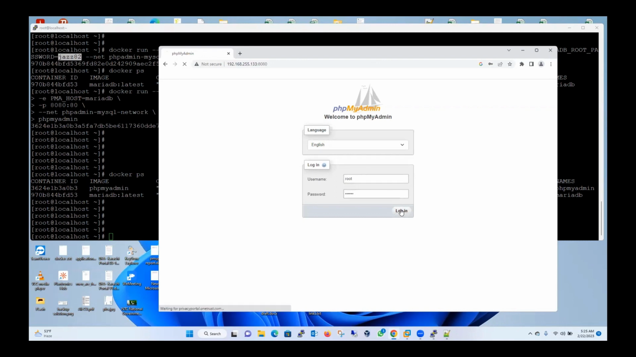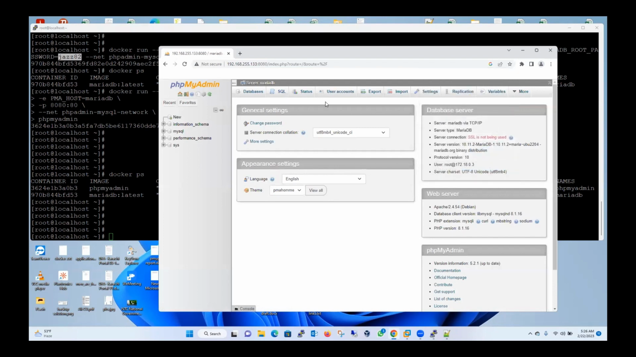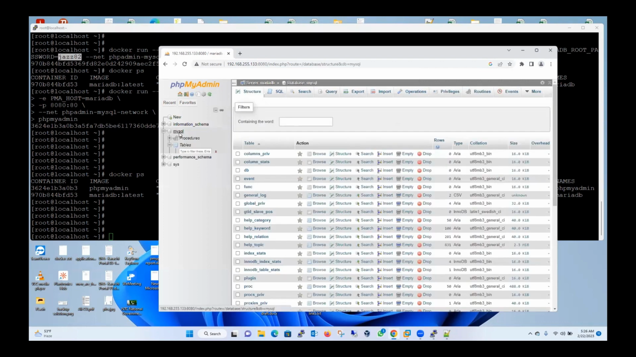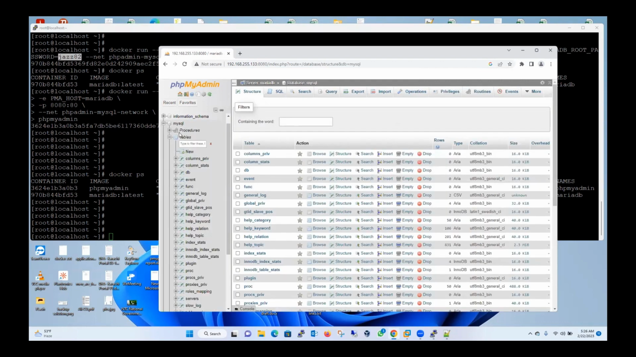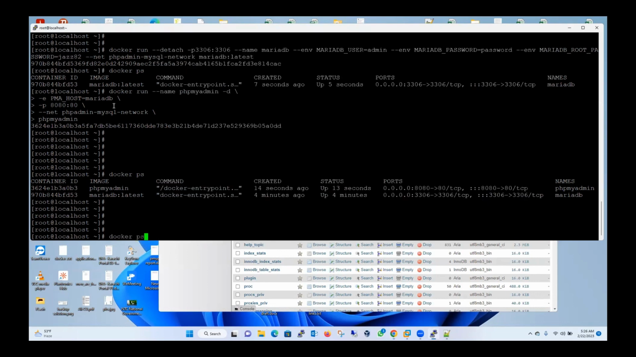And if it logs in successfully, I have connected this phpMyAdmin with my database, and the database has these default schemas. Anything till here?